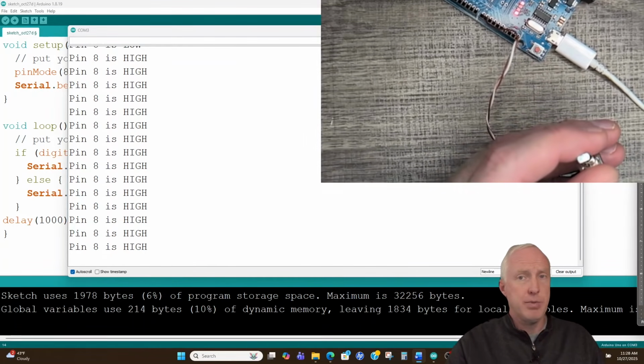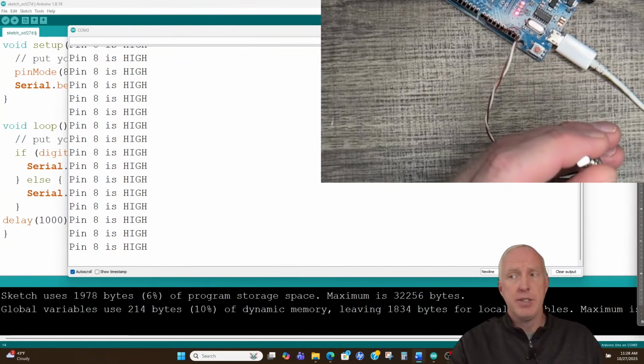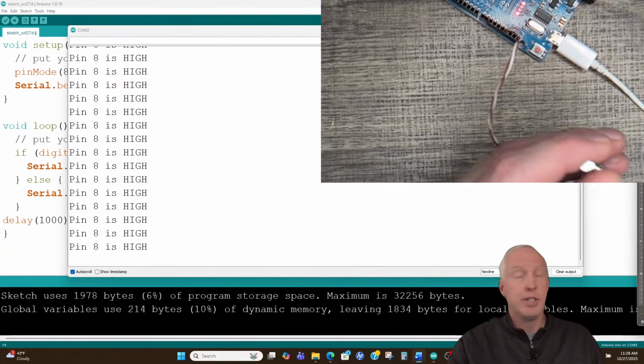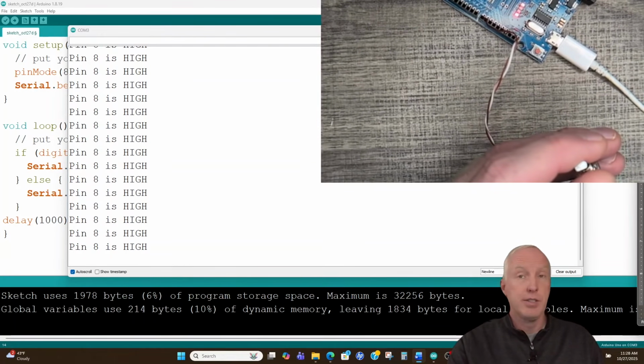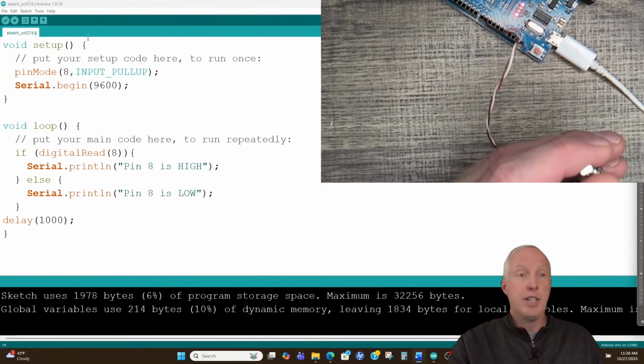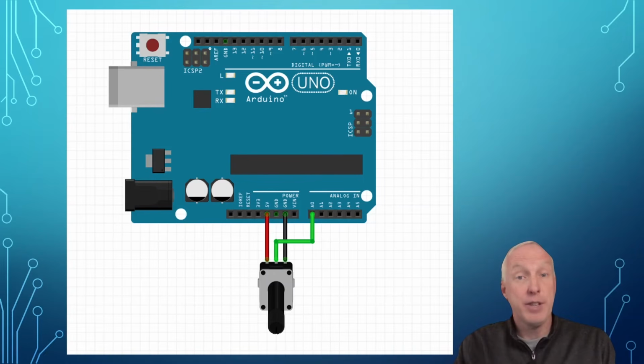And this sketch might seem pretty simple, but realize there are different types of switches that can be connected to the Arduino. Magnetic switches, laser tripwires, keypads, the list goes on and on. So if you're ready to step it up a notch, let's open a new sketch and go to our next code. Now for the next sketch, you will need a potentiometer. This could be a 5K, 10K, 100K, it doesn't matter. Just connect the outside pins to 5 volts and ground and the center one to analog input 0.